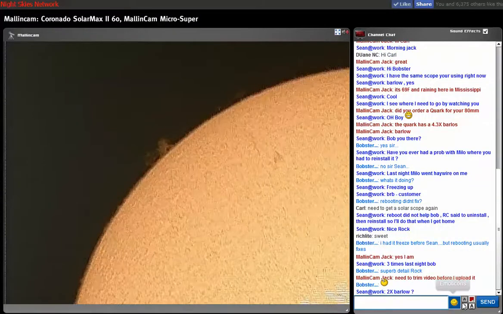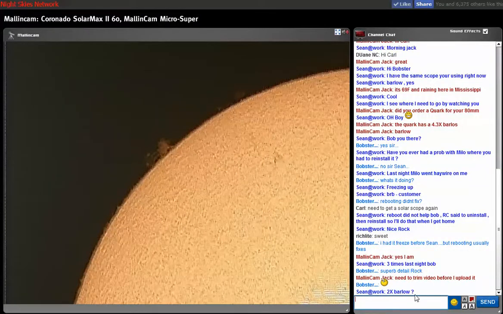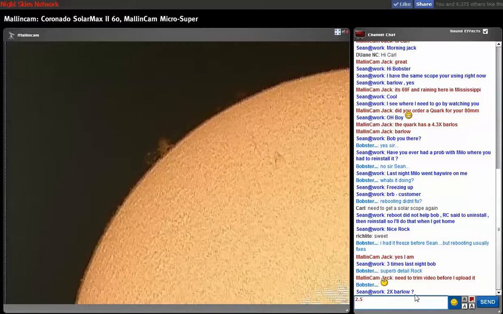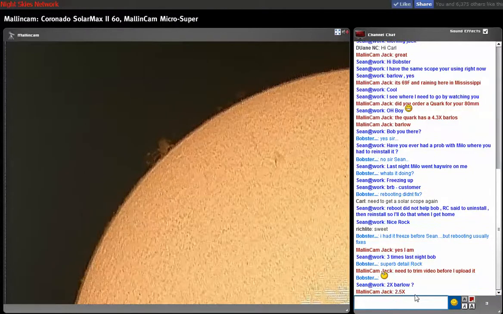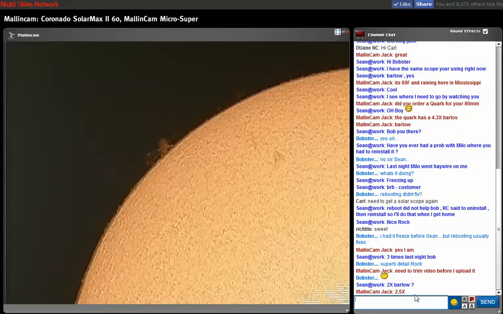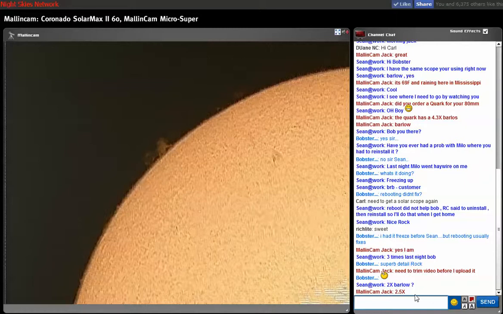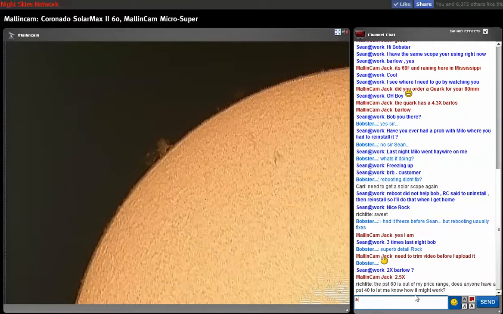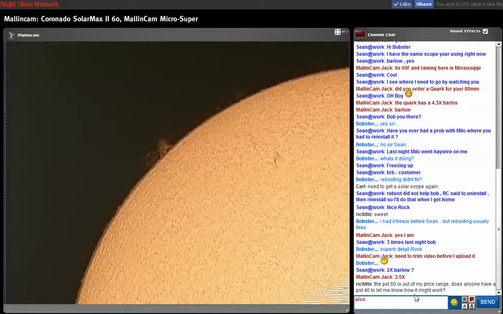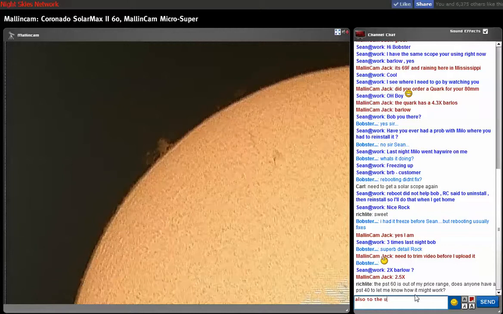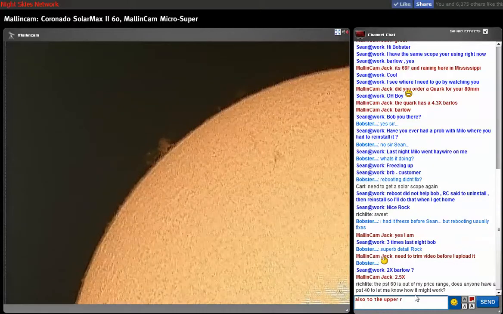Wow, this is nice. Not only do we see the prominence, but if you look towards the lower left, you see some very minute adjustments, I mean detail as well. Some smaller prominence rising. Yeah, this is the Barlow, the MallinCam 2.5, the shorty one that we have.